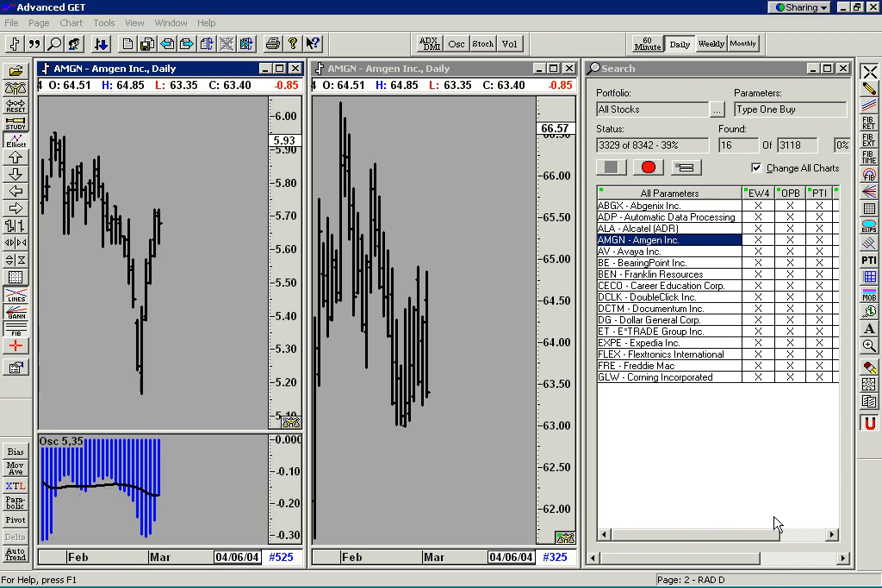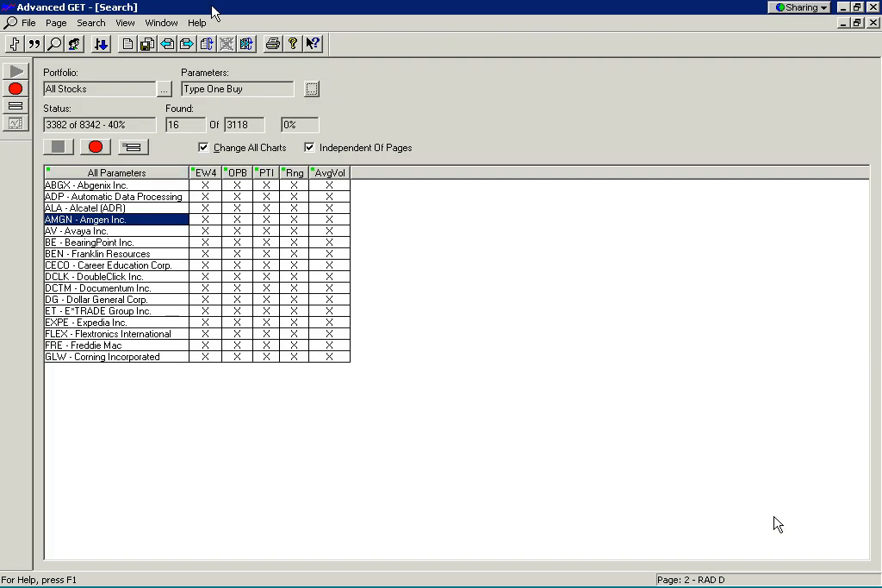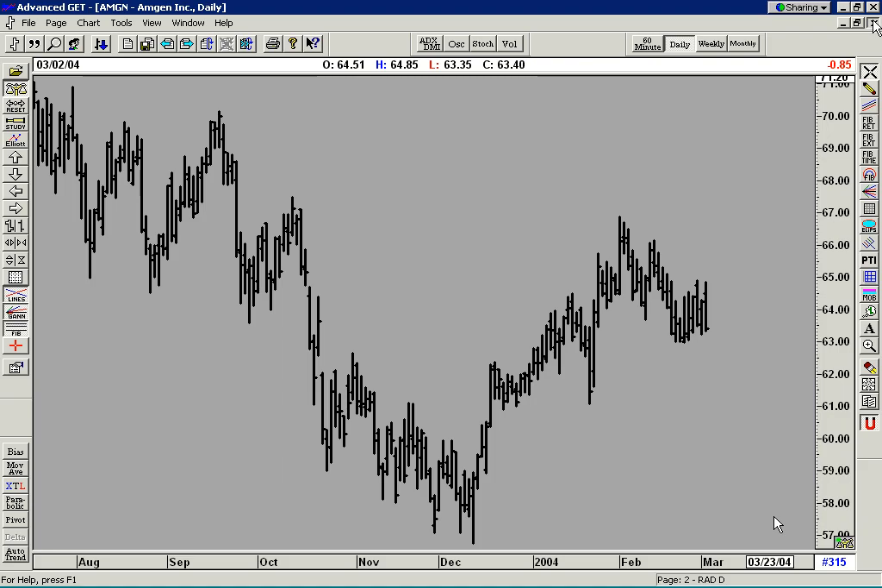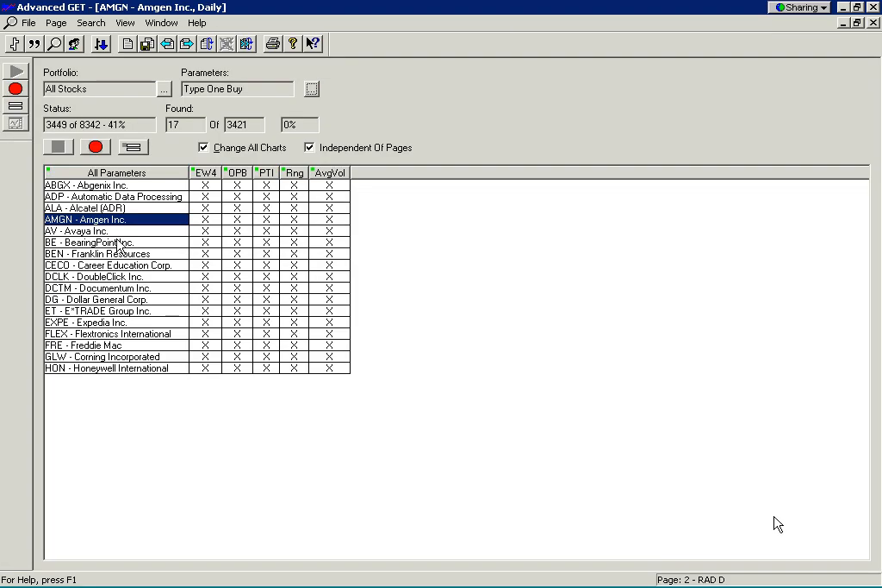I'm going to send this one back to Rite Aid over here and expand my search window so we're seeing that. I'm going to go ahead and get rid of my Amgen chart because we're not really going to need that. And we're back here to our list of results.